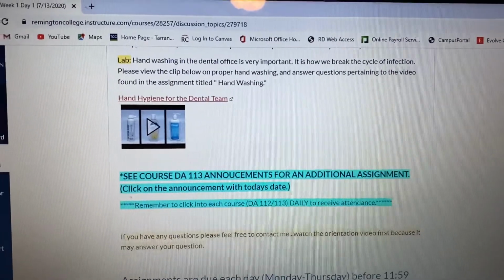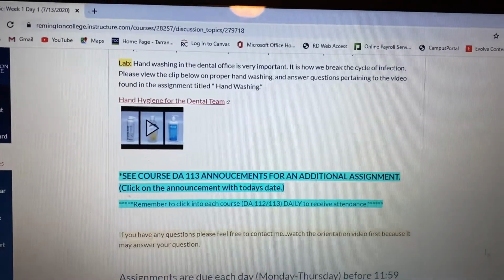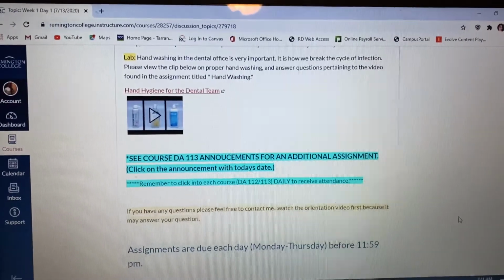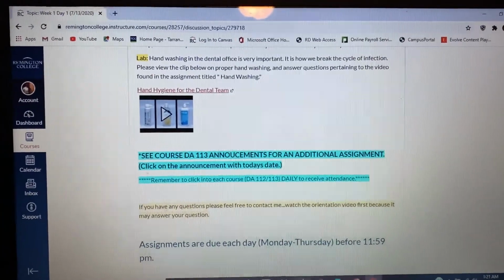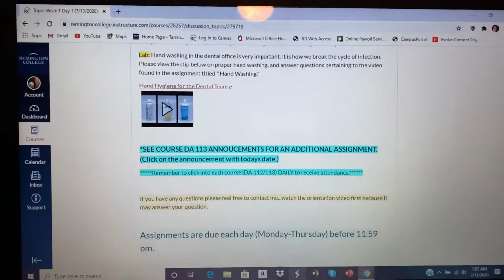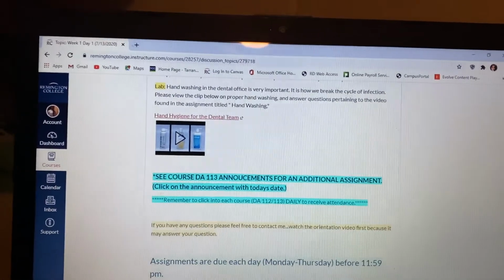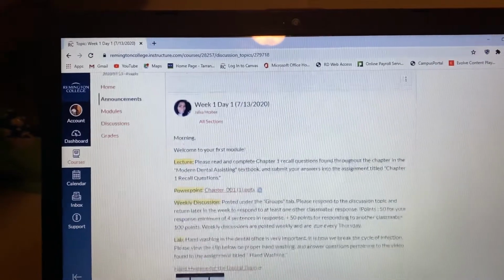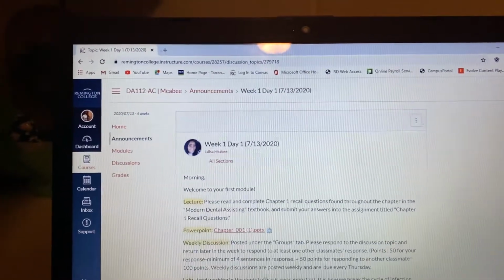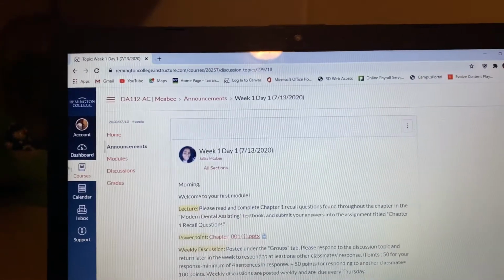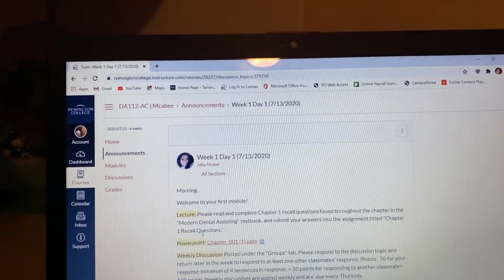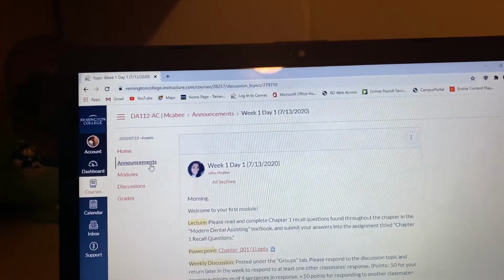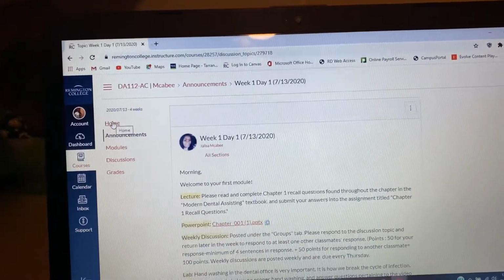After you finish with all these assignments, you need to click into the other course to do the small assignment in there. It also says assignments are due each day before 11:59 p.m. So basically you have an assignment due each day that you need to have turned in before midnight. After I click into the announcement and read everything through, then I can go in and start doing my work. So I will click on the home tab.